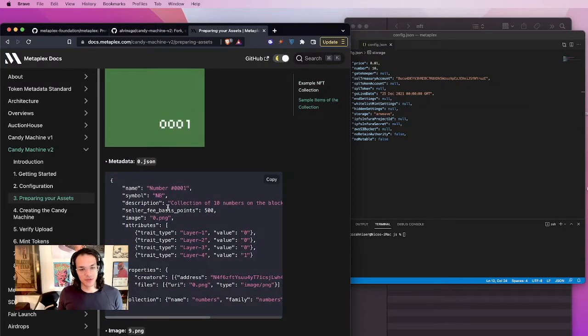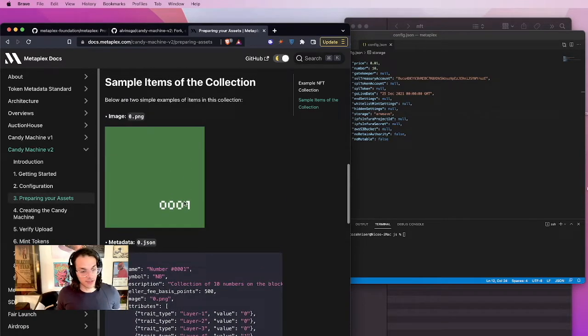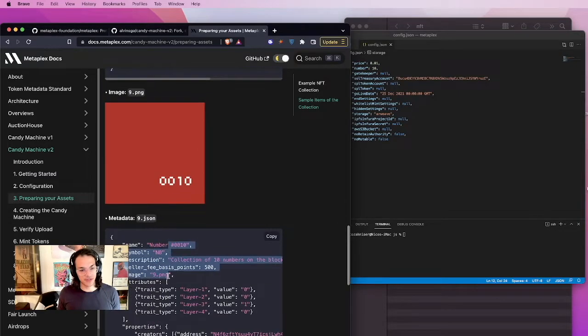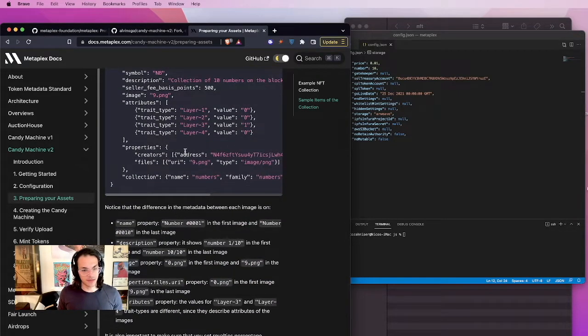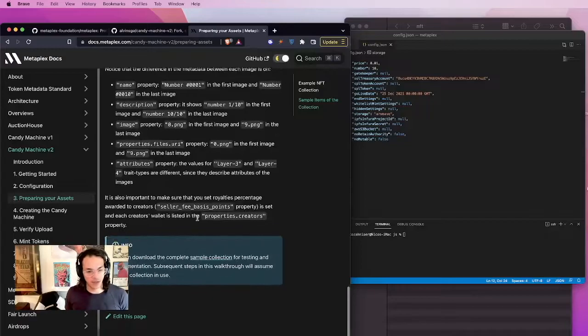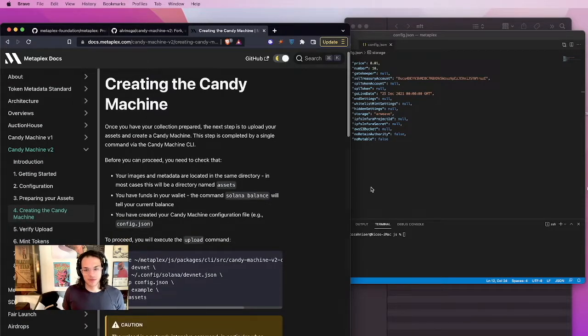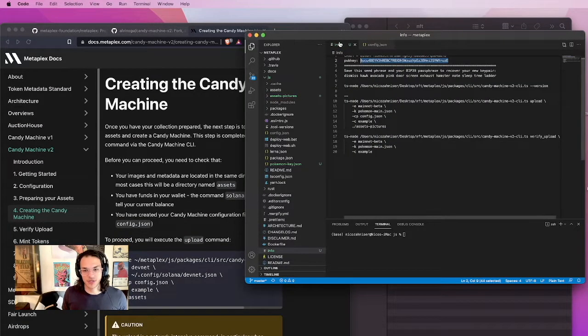if you want to just do a quick, just basically deploying this by yourself and you want some free assets, Metaplex does have them, and these are the JSON file layout that they got here. Here's a sample collection you can download there. And now we get to move on to the fun part, creating the candy machine.